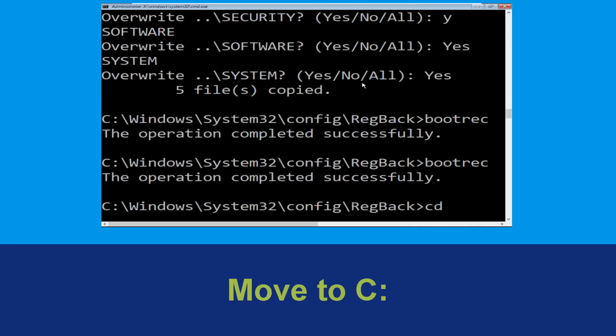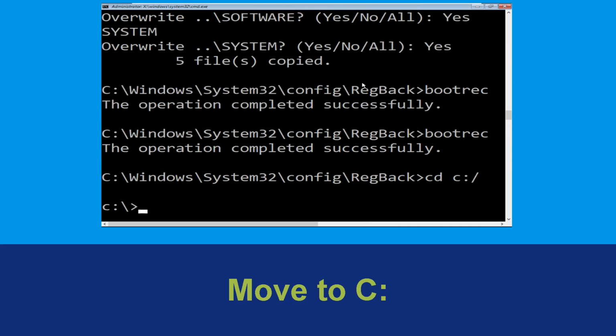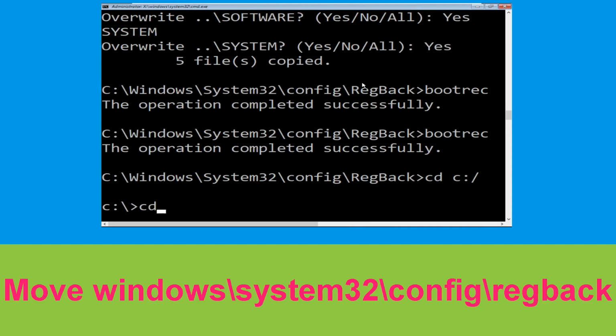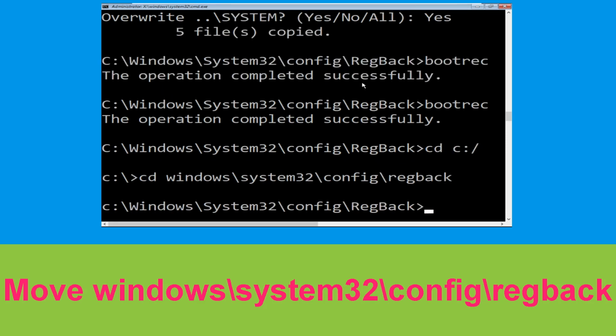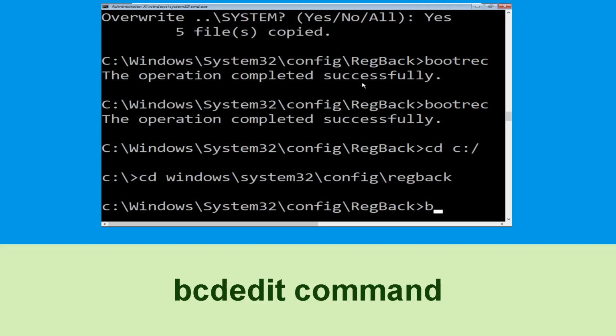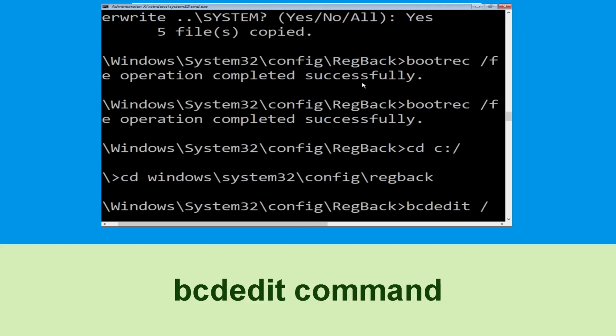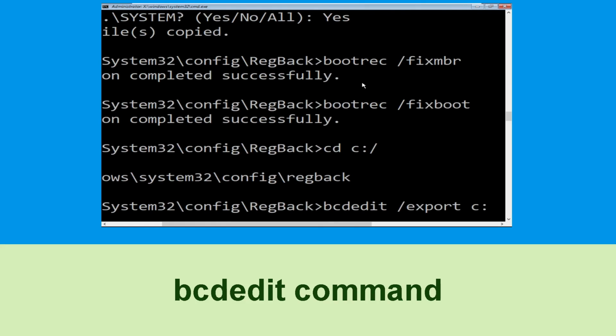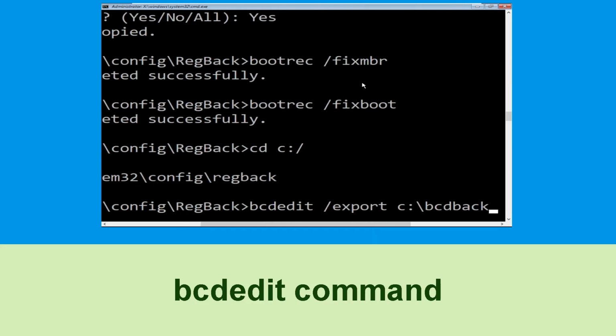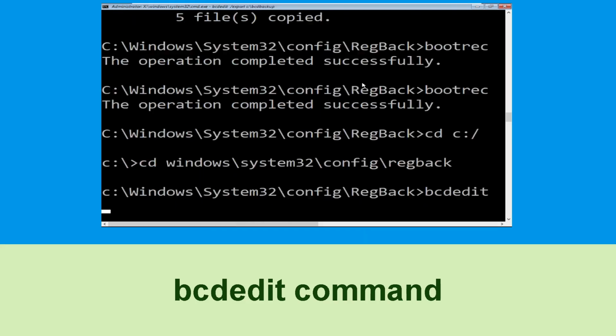Now type in cd space c:/ and simply hit enter to execute the command. Now execute this command. Type cd space windows/system32/config/regback, then simply hit enter to execute this command. Now type this command bcdedit space /export space c:/bcd backup and hit enter.